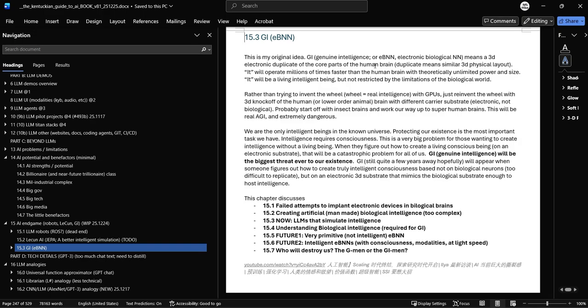That way will be to duplicate lower order animals, at first like insects, the brains of those insects, creating 3D duplicates, but in electronic form, that will actually create the intelligence of an insect. And then it will eventually build its way up to higher order animals. I see this as the greatest threat to our existence in the future.